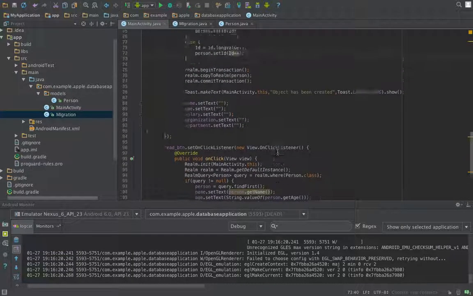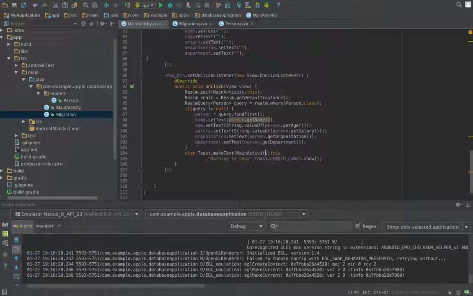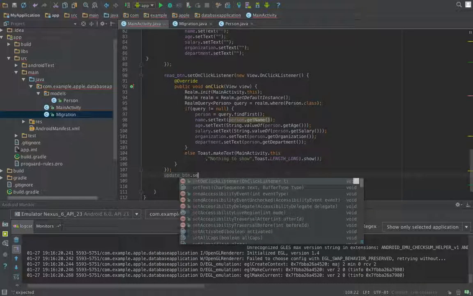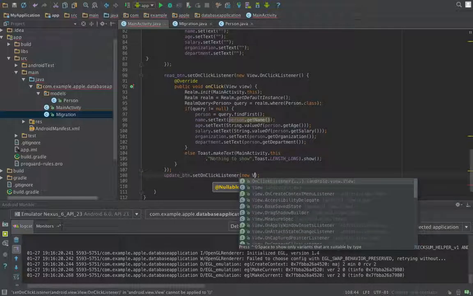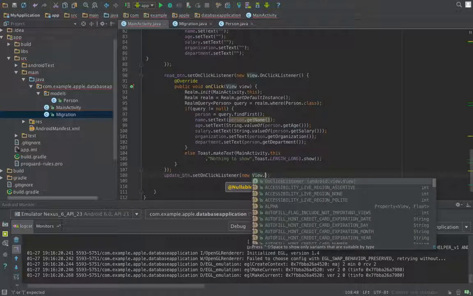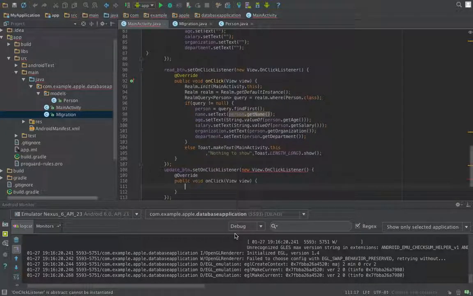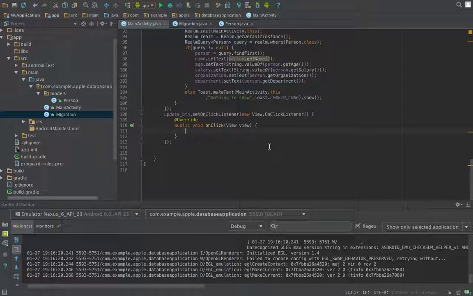After setting IDs for the particular person object, I will create the update, I will set the on click listener on the update button. So again, I will use update button dot set on click listener, new view dot on click listener, and then inside that I will say please implement the on click method for me. Okay, so now I am inside the on click method of the update button.